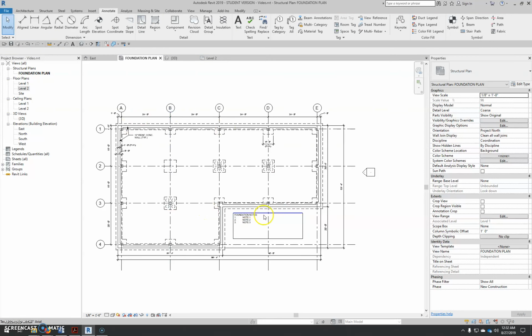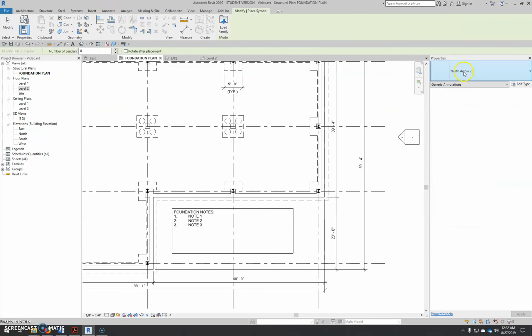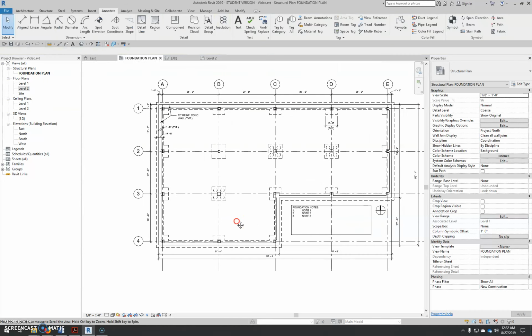Last thing we need before we put this on a sheet is a north arrow. That's a symbol. We're already on the Annotate tab, symbol, and the first thing that comes up, we only have 2 symbols, but the one that we want is the north arrow. We click there, and we're essentially done.